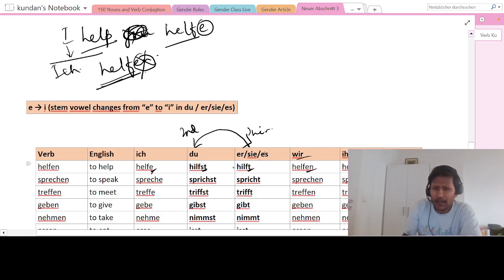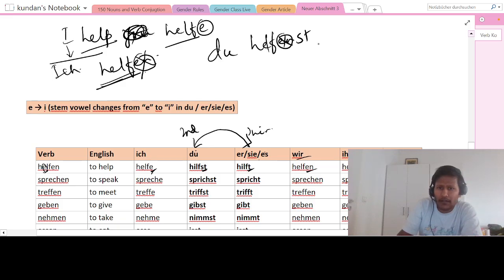But what is changing here? Whenever you see helfen, this e becomes i in case of du and er. So this becomes du. Ideally it should have been help, and remove this, st. So this should have been helpst, but this becomes i in this case. So this becomes du hilfst, so you help, right?